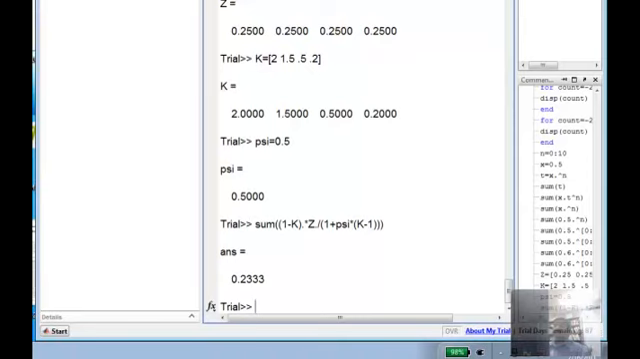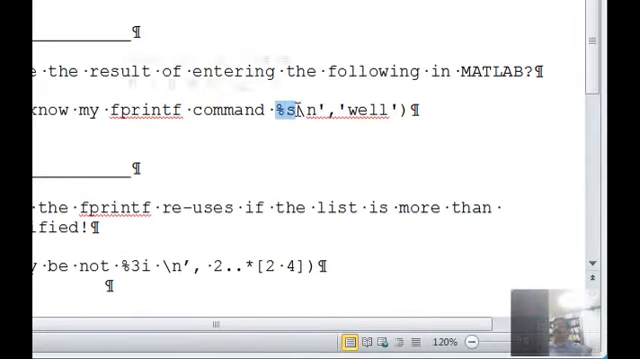the next question is, what will be the result of entering the following in MATLAB? fprintf, I know my fprintf command well. I'm predicting that it will print "I know my fprintf command" and then a %s, and the %s is the placeholder. So this is the variable. Anything following a comma is a list of arguments that I want to use to print that particular placeholder. So this is going to produce "I know my fprintf command well" and then put a carriage return to go to the next line.